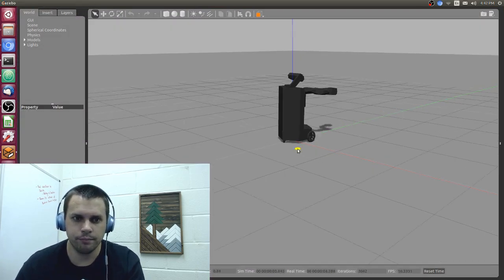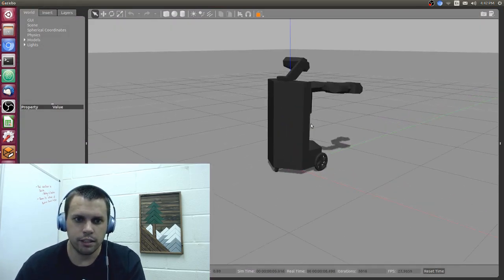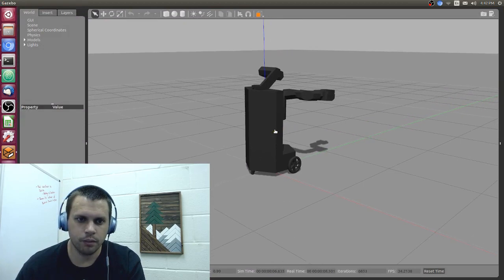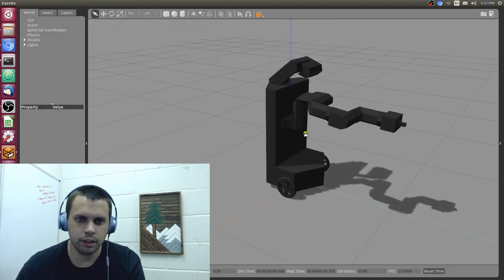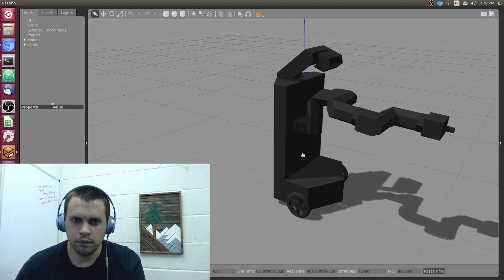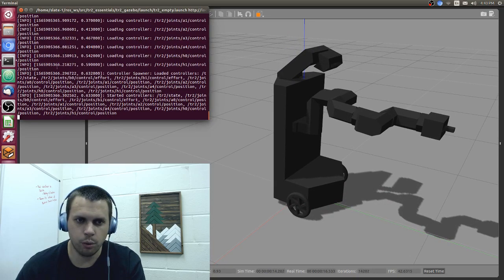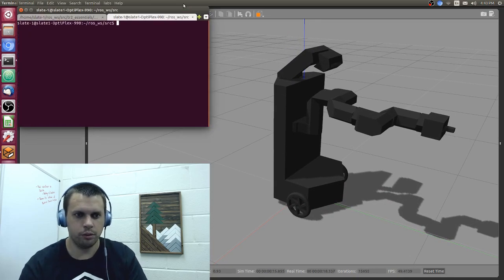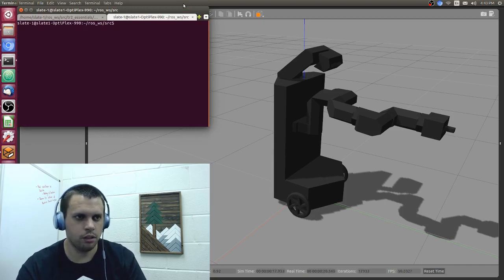As we've said, here's a TR2 right in the center of the world, just like that. Not much there. Now that that's open, we can open up another tab.